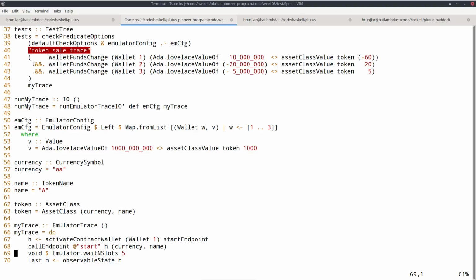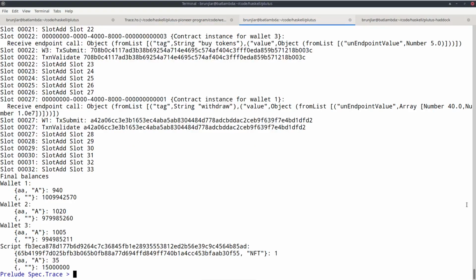And now I use this AND combinator to chain together 3 different trace predicates, and each of these uses this wallet funds change, where I ignore the fees. And I just say, okay, wallet 1, after being run, should have 10 ADA more and 60 tokens less. Wallet 2 should have 20 ADA less and 20 tokens more, and wallet 3 should have 5 ADA less and 5 tokens more. We can try this out in the REPL.